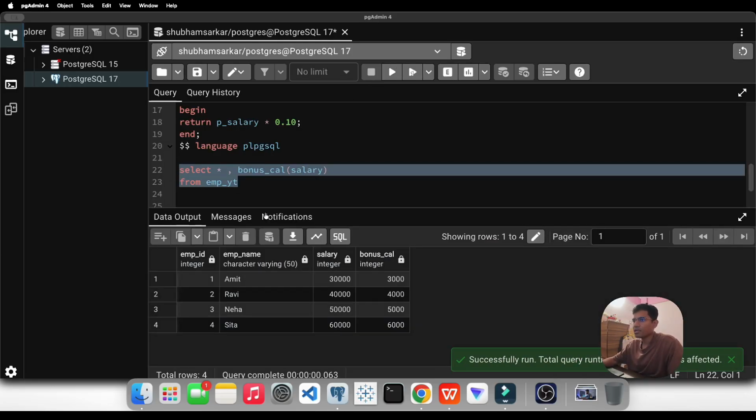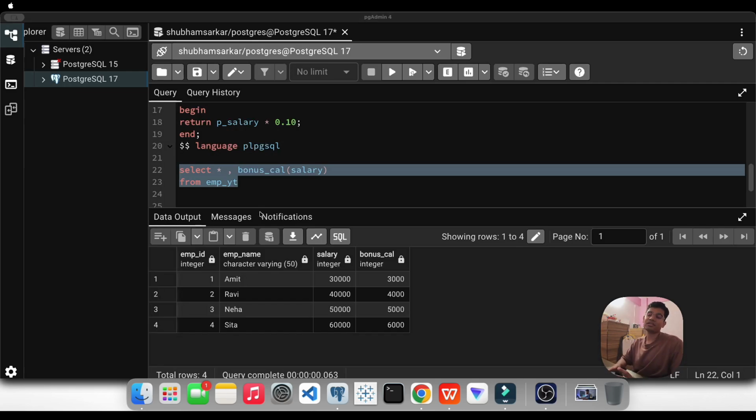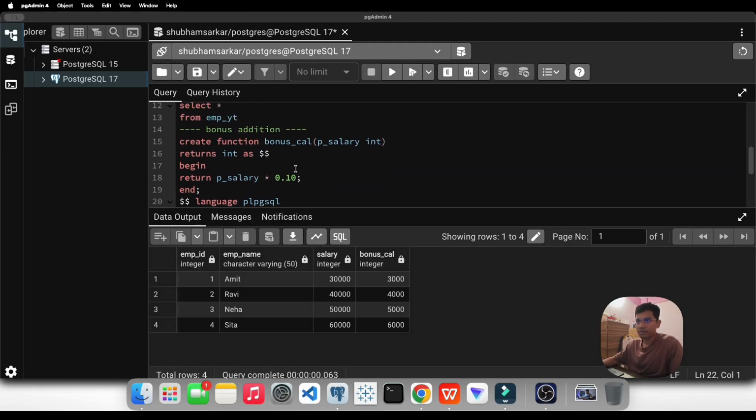So if I tell you what it is all about, in this create function, we have just used it to create a function. Let me show it here.